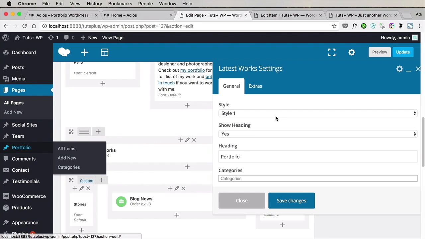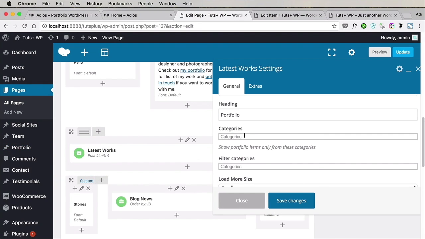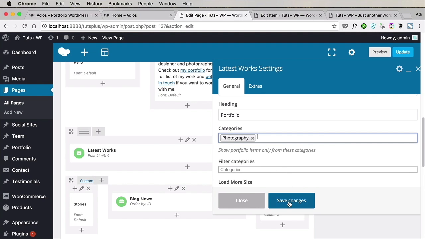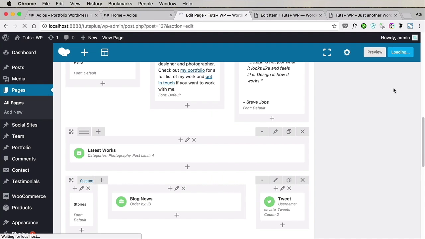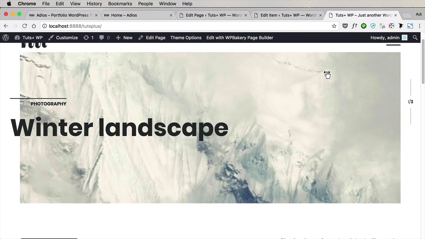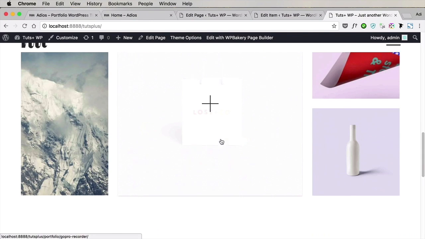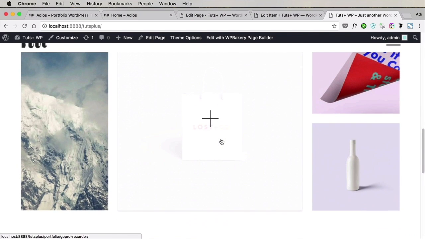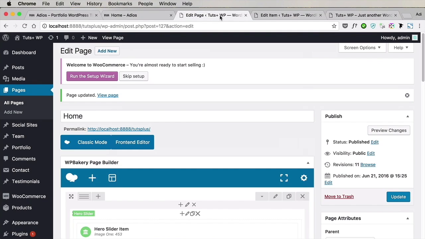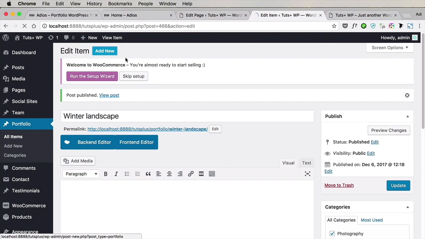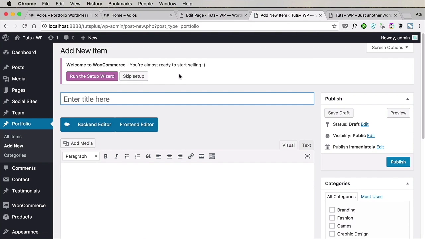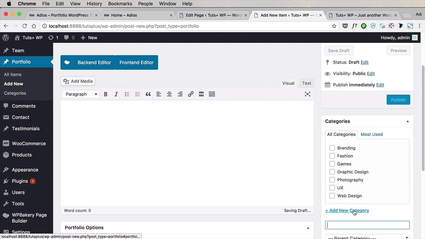And right here, for latest works, I'm going to choose the categories that I want, photography to start with. And then when we go back here and we scroll down to the portfolio, we're going to see all of the posts from the photography category. If I decide to add another category, let's add a new portfolio item, for example, for mobile design, right? Let's say demo mobile app. I'm going to choose add new category. I'm going to call it mobile design.